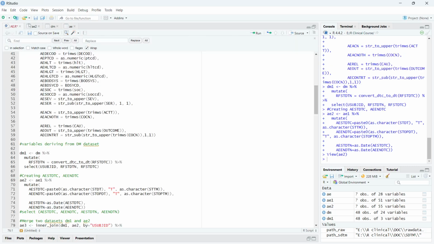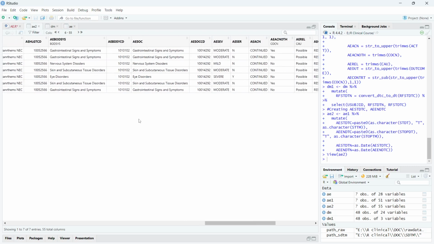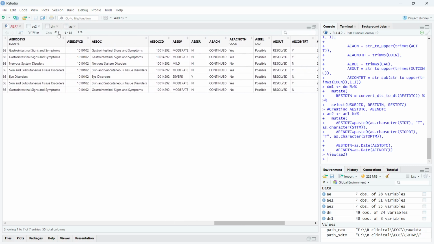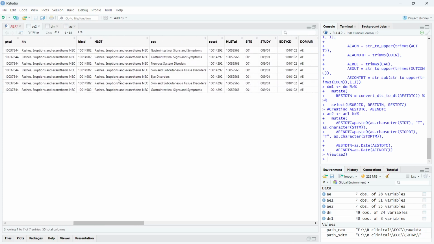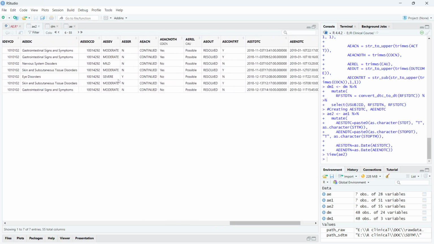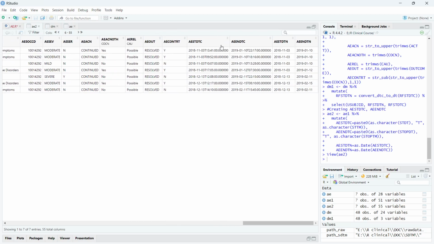So when you check the AE2 here, sometimes the columns are hidden, so make sure you press this one. Then you will be able to visualize the variables you just created, right? So AE start date, AE end date. These ones are there. So we got the AE start date in the date format.